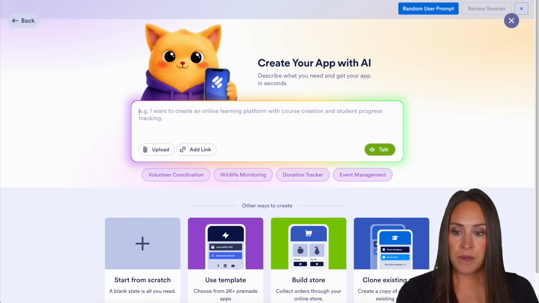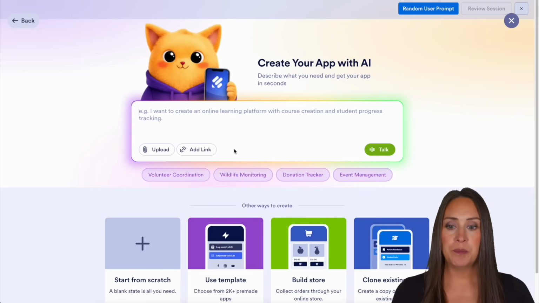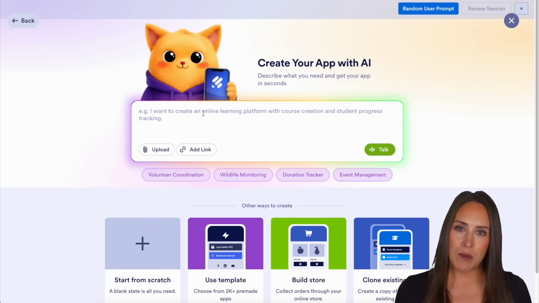But if you have an image or maybe a PDF, a guide, a catalog, you can easily upload something. You can also add your link so that way it is branded. You can do that as well. But if you have ever used AI before, you know the more information you give it, the better the output is going to be.